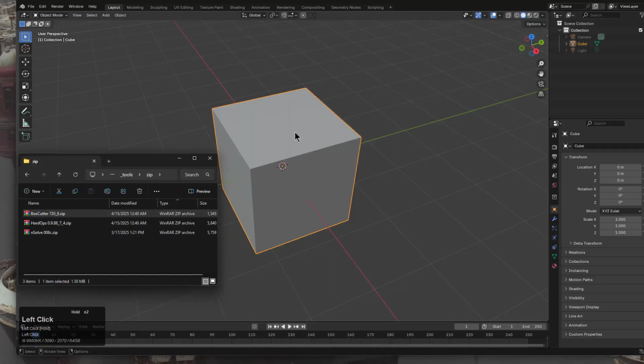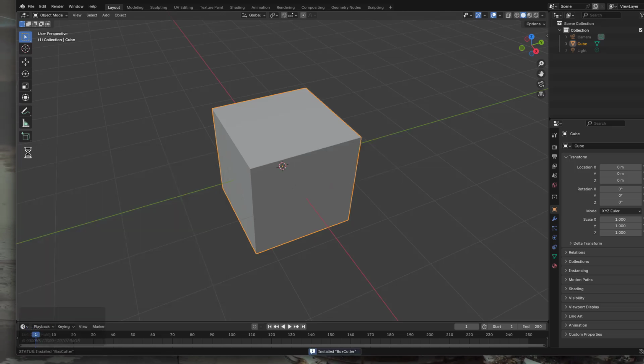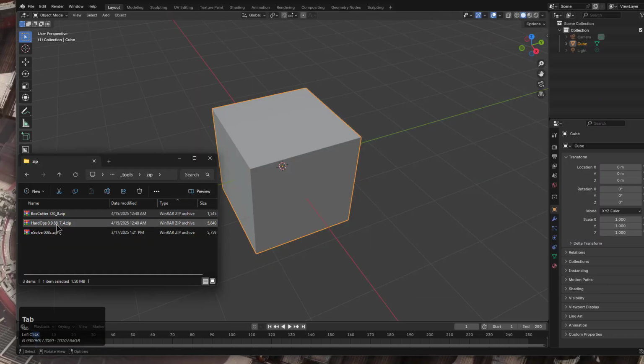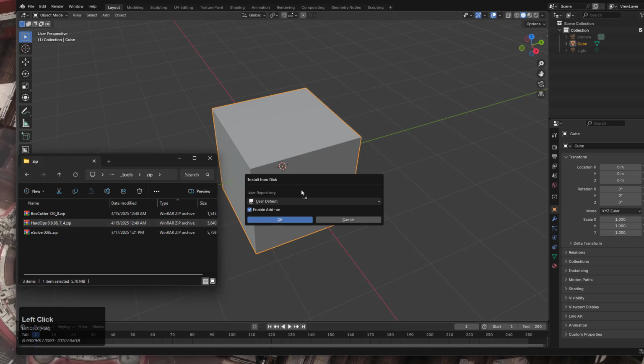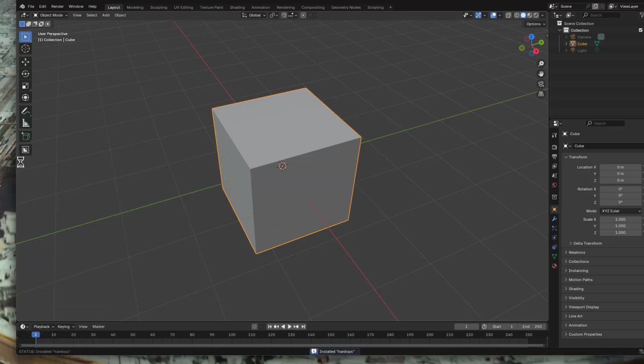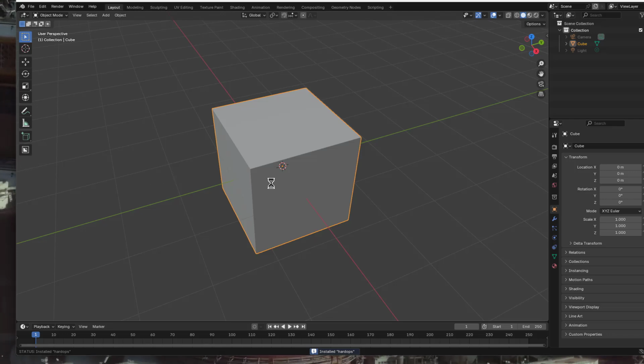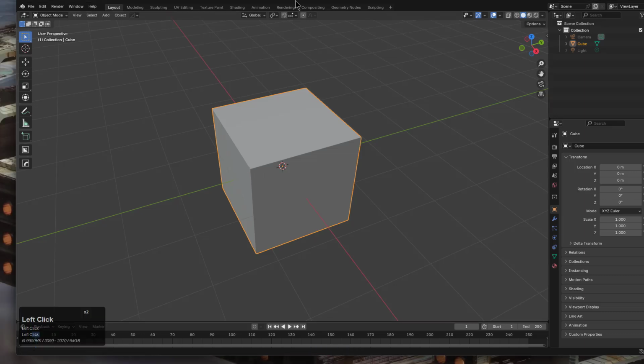The first thing I'll install will be Boxcutter. Just drag and drop. And now that it's installed, we'll see its icon appear over here on the T panel. Let's also install HardOps. And these are the latest versions from the market. So after it installs, we will also see its icon appear over here on the left. One moment. And there we go.